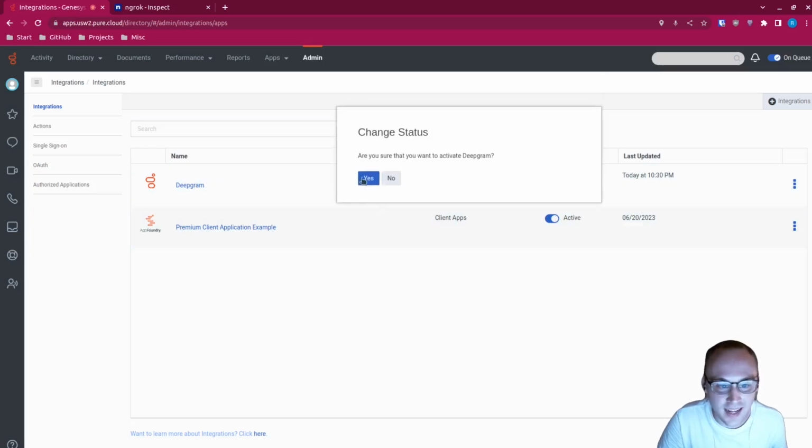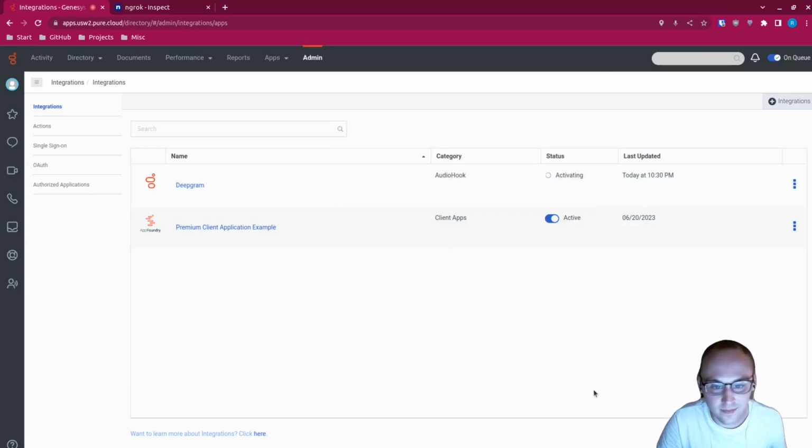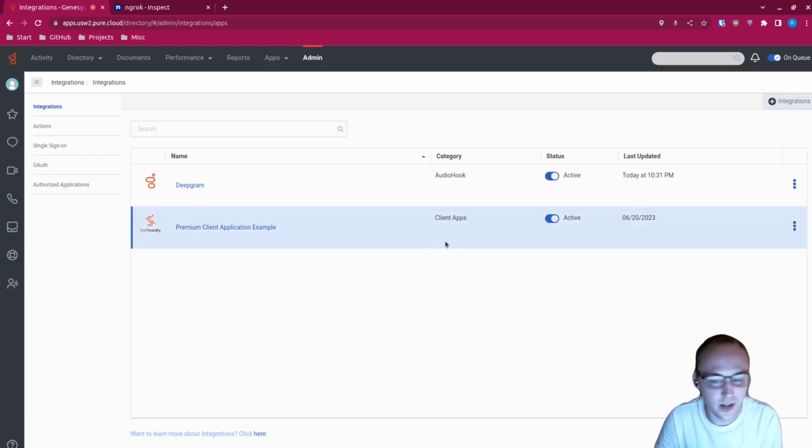And now we're ready to activate it. And it really is that easy. And at this point, every call that comes through our call center is gonna automatically generate transcriptions with Deepgram. So we can prove this by calling in. I'm gonna call in from my phone.